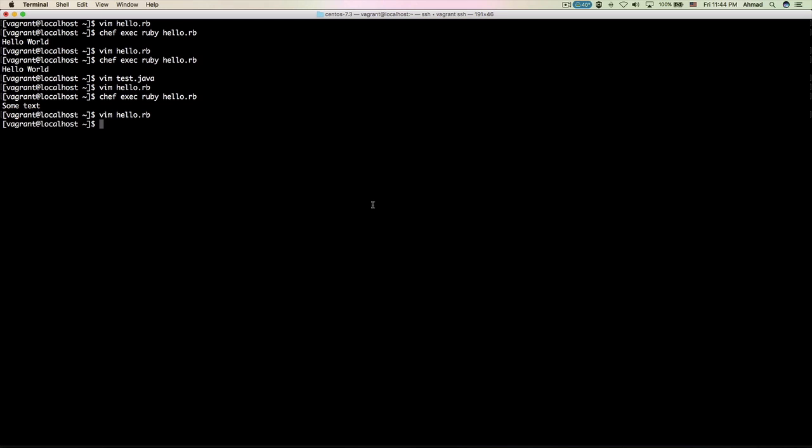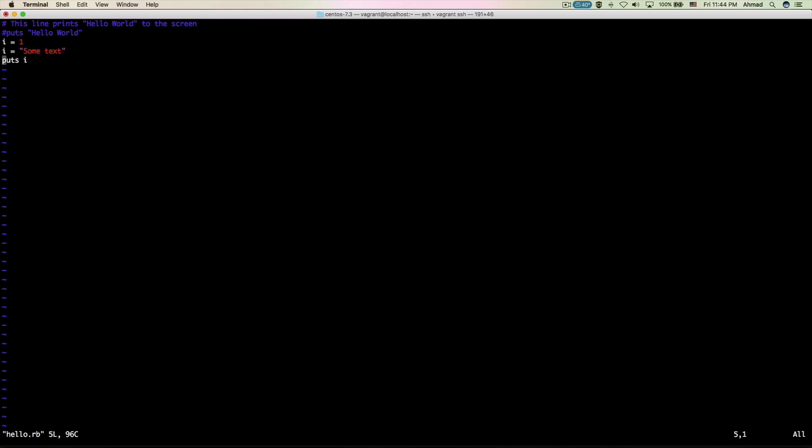A string in programming languages refers to the literal text that is used in a statement. For example, let's have a look at hello.rb again. When I said I equals some text between those two quotes, or when I said puts hello world, which is this statement, the content hello world that is between the double quotes is said to be a string. This is how programming languages refer to text.